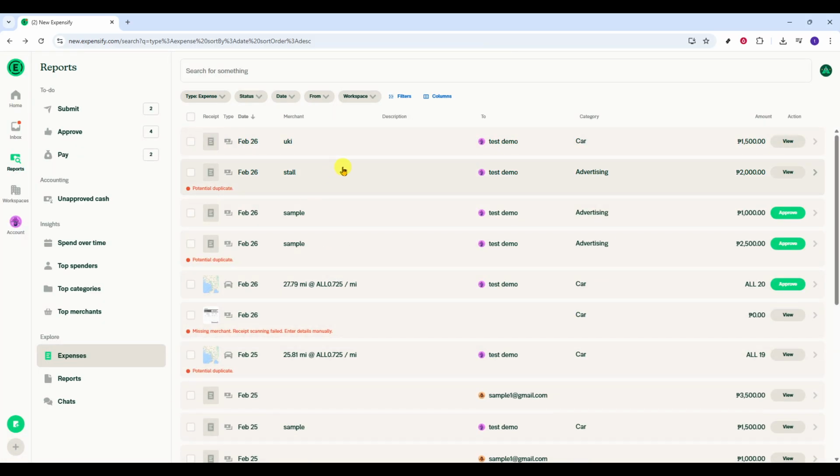A couple of quick tips before we wrap up. If you don't see the delete option or it's grayed out, that typically means the expense is part of a submitted or approved report, or it has already been reimbursed. In those cases, the expense isn't editable from this view. Also, if you change your mind after deleting, there's no undo, but you can always re-add the expense by creating a new one manually or scanning the original receipt again.